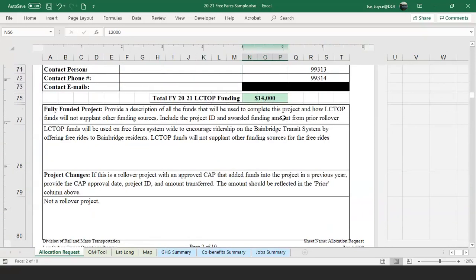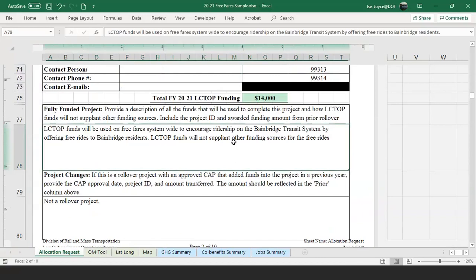And then we go down here to the fully funded and project changes section. So we have updated the fully funded project section. It now asks for a description of all funds to be utilized and how the project will not be supplanted. We are also requesting the inclusion of rollover amounts and project IDs to streamline the project tracking process. This information must match the years of rollover listed on page 1 as well as the prior column listed above.